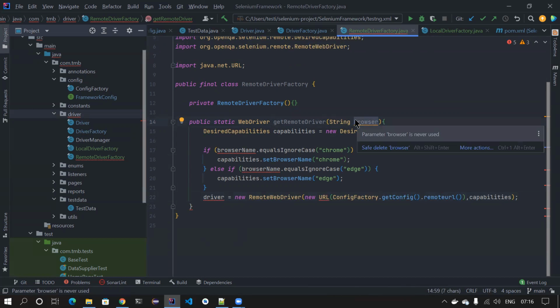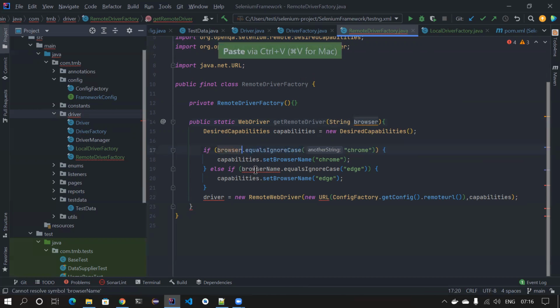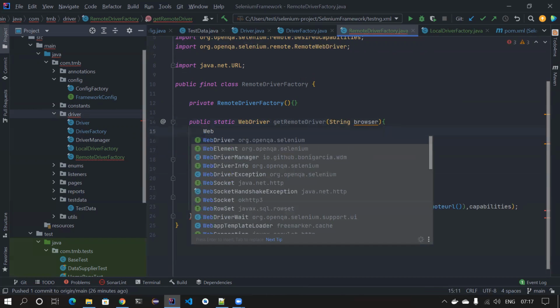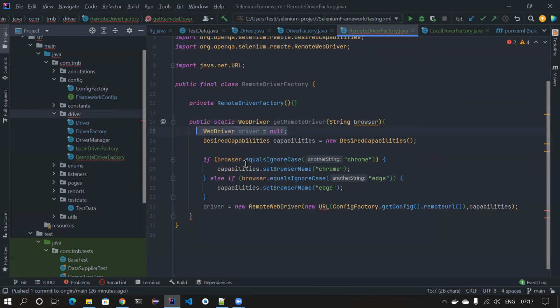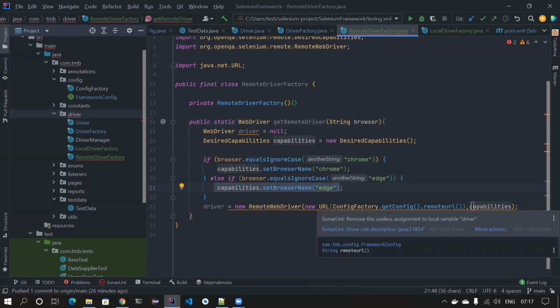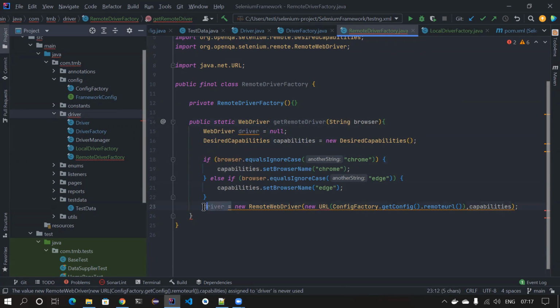You can copy it and replace, and we can also say WebDriver driver equals null. First it is null. After that, we are setting up the desired capabilities. If it is Chrome, we are setting the browser as Chrome. All that is fine, and once it is all done, we will return it. Maybe we will directly return it instead of assigning it to some variable.